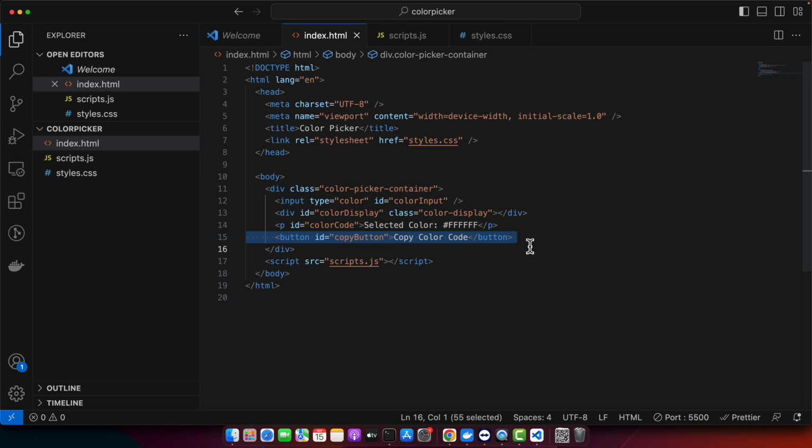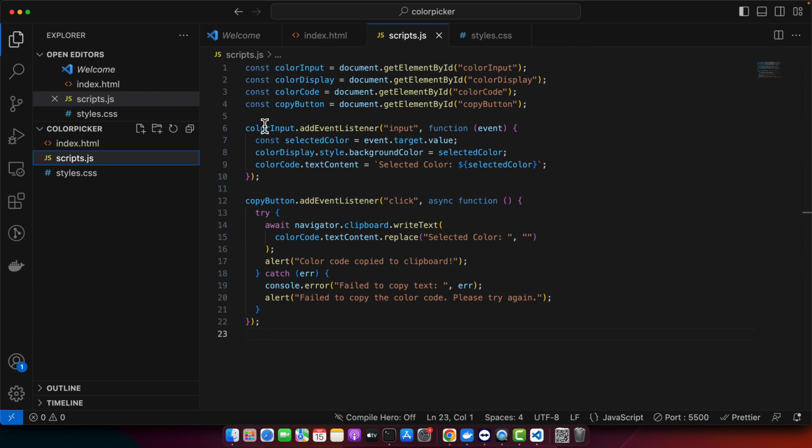And we have the copy button. If you click on that, it will do the job. So in the JavaScript, we have 4 variables: color input, color display, color code, and copy button. So it has selected all of the elements that need to be updated or from where we need to get data. Now we are registering to events.